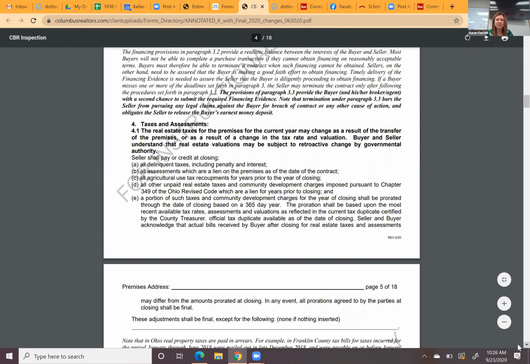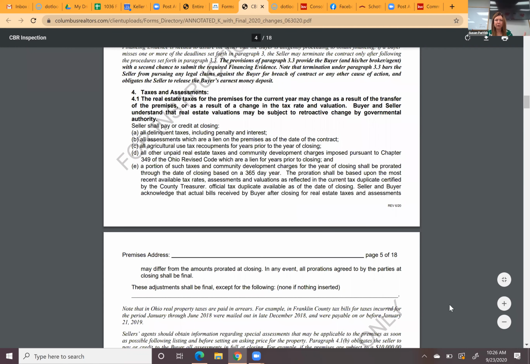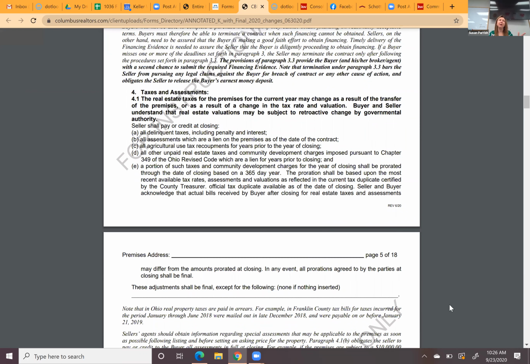Taxes and assessments. This is a big section. So taxes in the state of Ohio are paid in arrears. So there are points in time when we have almost a full year of taxes that have not yet been collected. So it gets a little funky. But what our contract says is at the time of closing, funds will be collected from the seller for the time that they have lived in the property up until the date of closing for taxes that have not been collected but will become due.